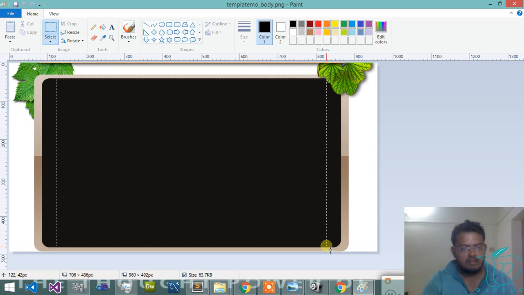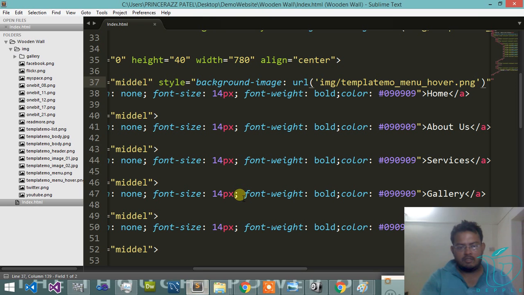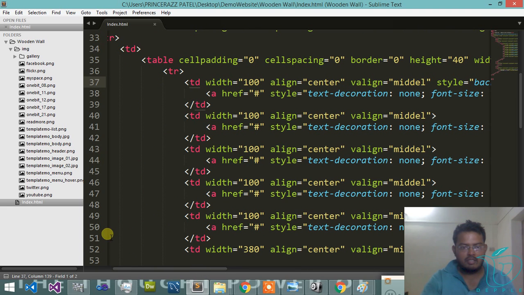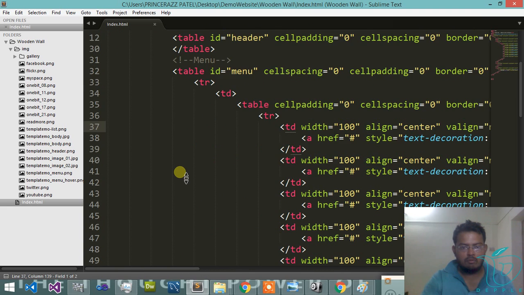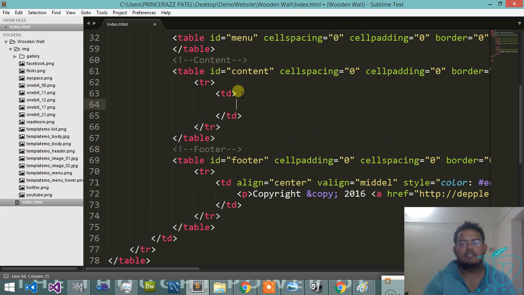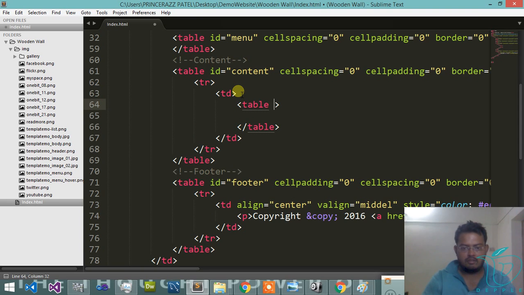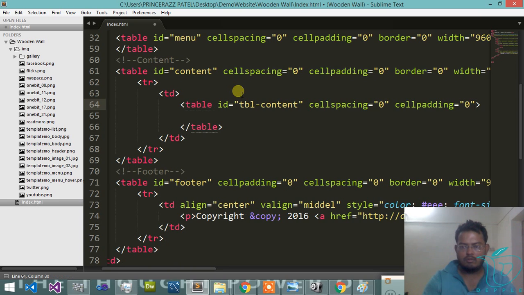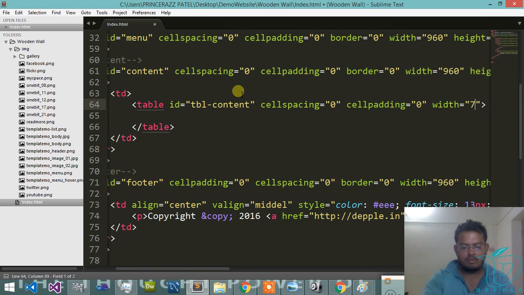Okay, 710 pixel. So we can design. First I minimize the menu table. Now in content we design a table with ID table content, cell spacing 0, cell padding 0, width also 710 pixel.